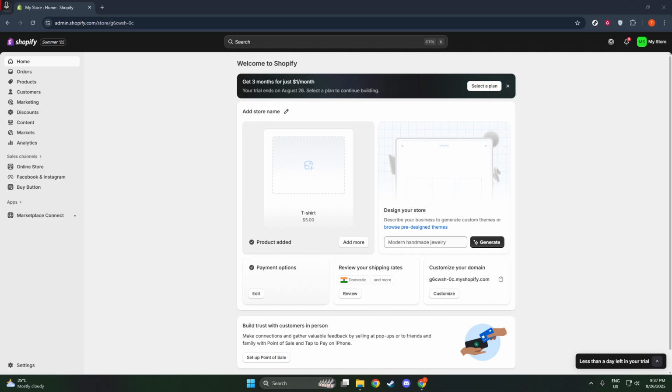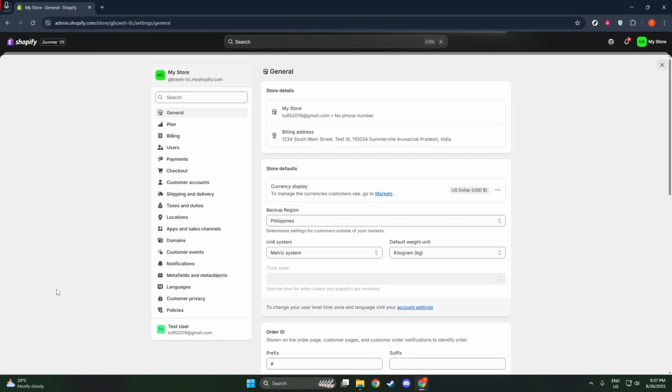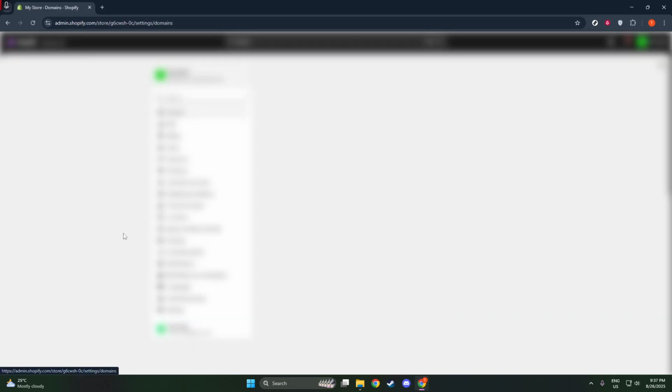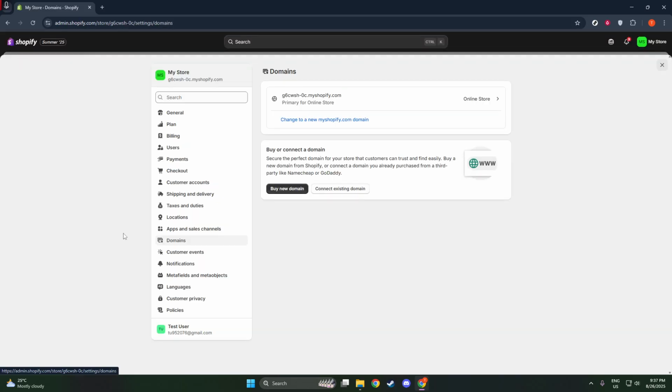First, let's head over to your Shopify admin. Once you're there, locate the settings on the lower left side of your dashboard. You'll want to select Domains. This is where we'll begin the process of connecting your GoDaddy domain with Shopify. It's essential to ensure that you are in the correct section because adding a domain is a significant step in expanding your online store's reach.